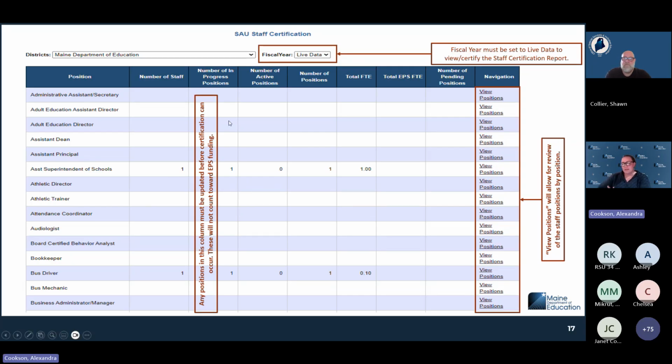So this is a really important report to go through and start taking a look at all of your in-progress staff. That is going to prevent a superintendent from coming in and certifying the report. So any of these staff members would need to be updated. If you wanted to know who this superintendent of schools was that has a pending position listed, for example, you can go over here to the navigation column and view positions. It will take you to a screen that will show you who that superintendent or assistant superintendent is so that you can go in and get that updated. So start working on those.